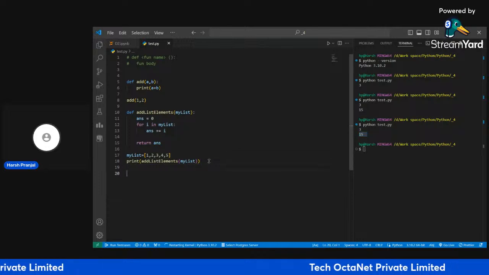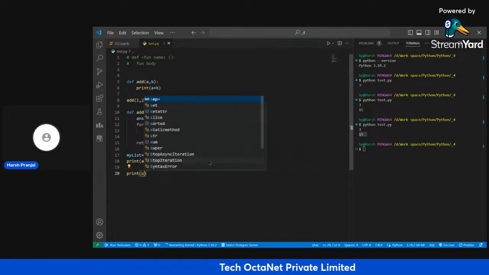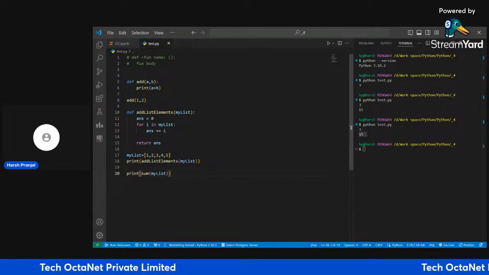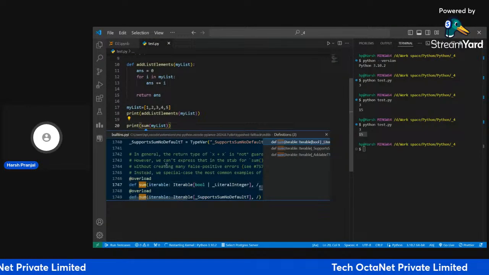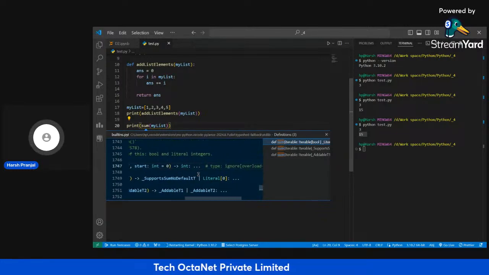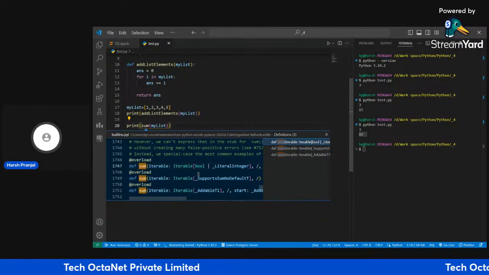So that typical sum function which we are using, the logic of this sum function is written somewhere, and this logic follows some particular code.